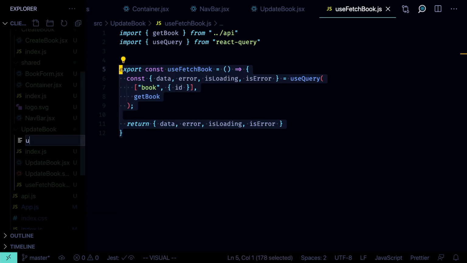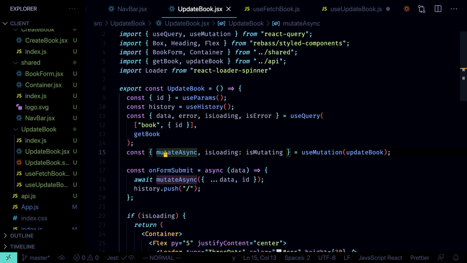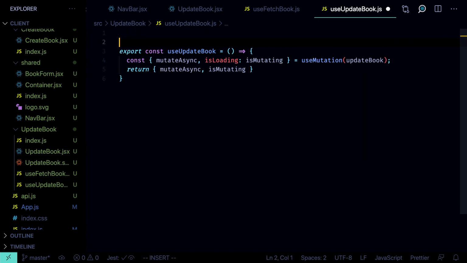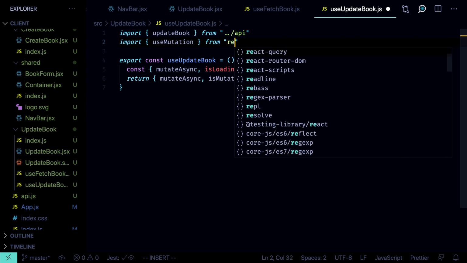Let's create another file. Use updatebook.js, export const use update book. It's a function. Here we also can copy the mutation call, paste it inside of the custom use update book hook, and we return an object with mutate async. We could actually rename it to something more specific to the book update, like update book maybe. I'm gonna keep it like this, and is mutating. Then we need to import the update book from the API and import use mutation from ReactQuery.